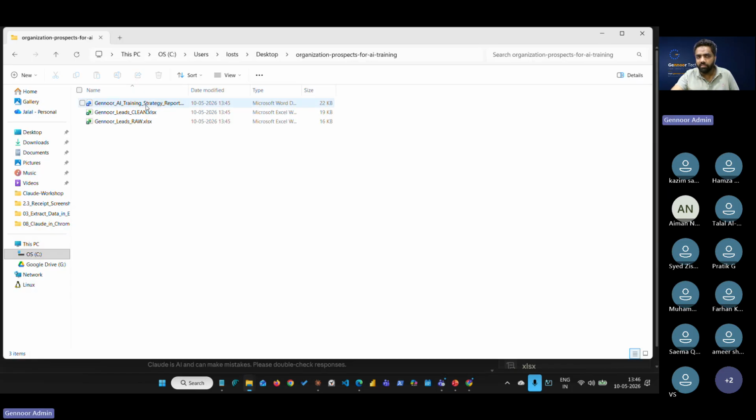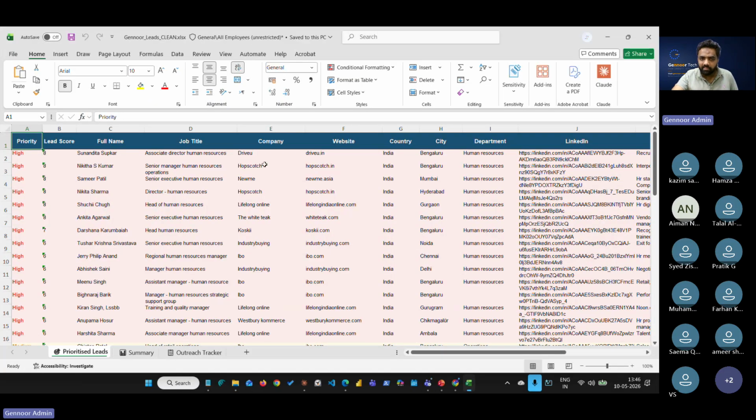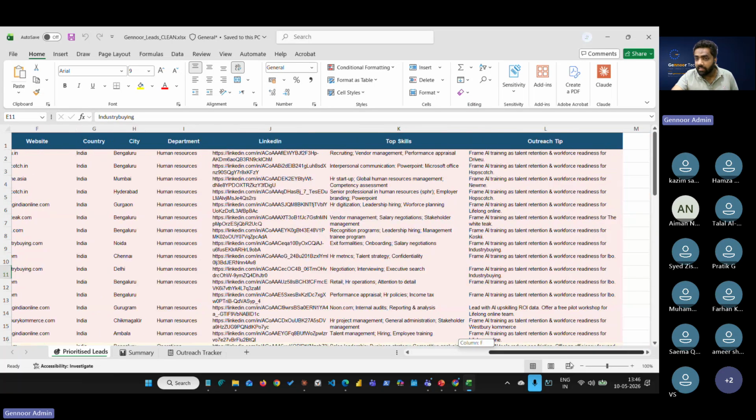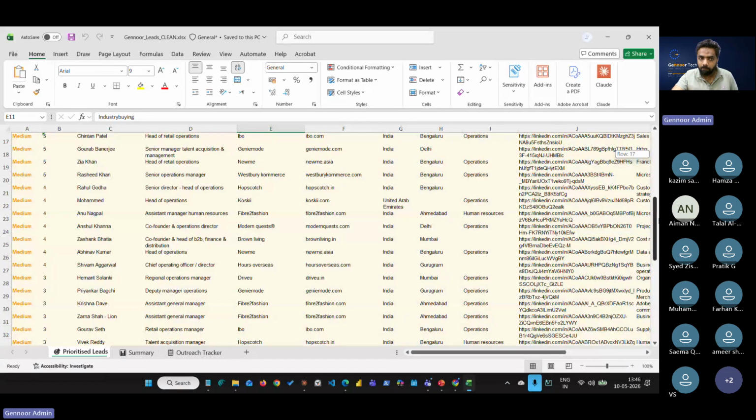It depends upon what your vision is. I'll just show you the clean leads right now. Can you see these are the leads that we have got from different companies? Different companies like Review, Hots, Hosky. These are the leads. These are the LinkedIn profiles. These are the top skills. Everything I've been able to get. And these are the top 50 that I was able to fetch.